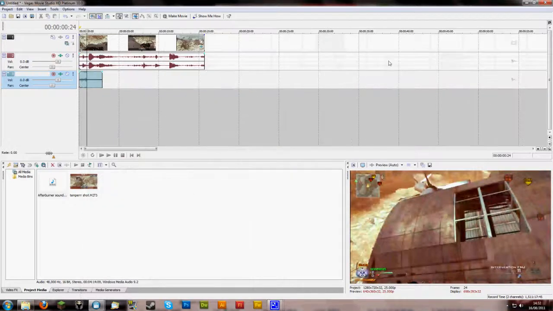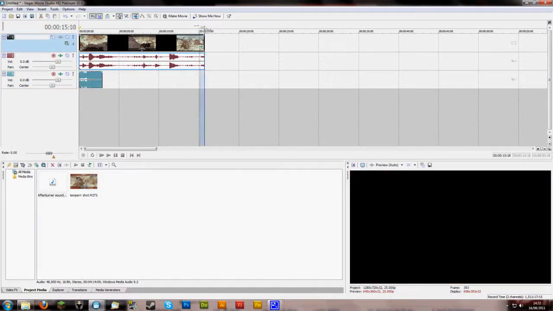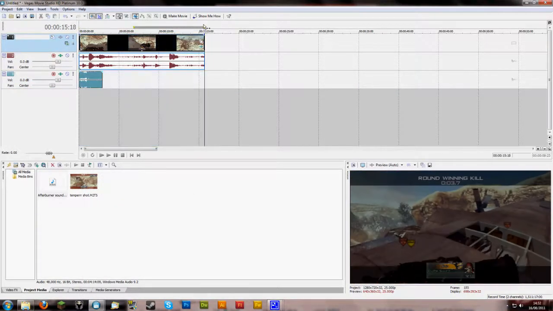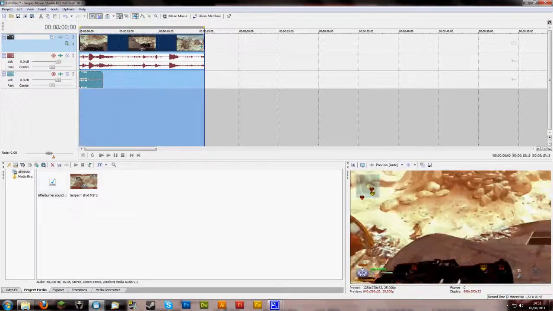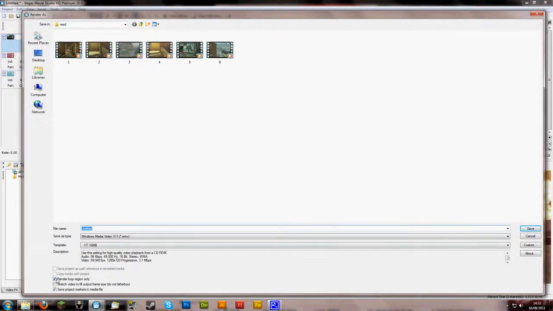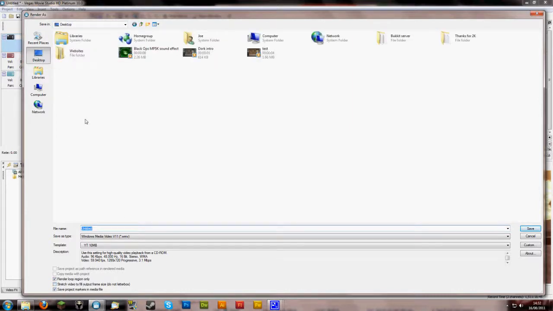So anyway, to render this, I'm gonna basically go to the end and at the top click and drag. It's easier if you do this, and then when you click render as, you click render loop region only. That's so you can render parts in a video and not the whole thing at once. So I go to my desktop and name this, and then you want to save as type.